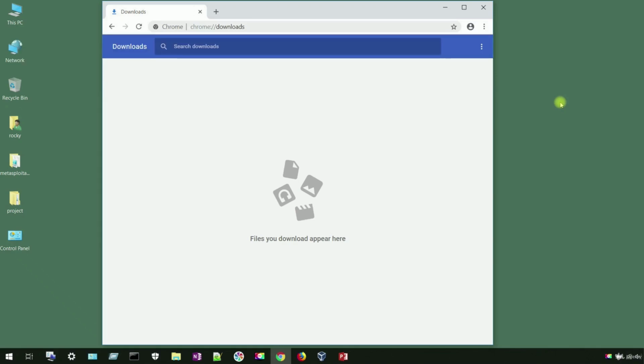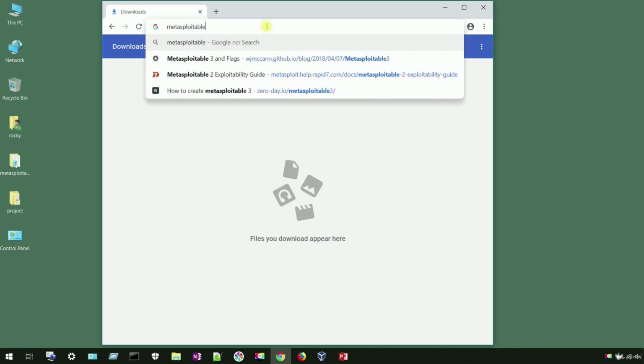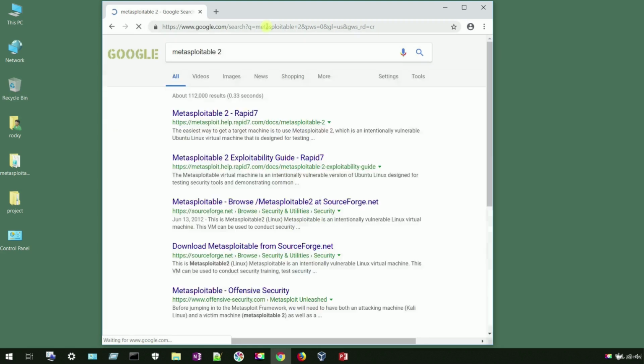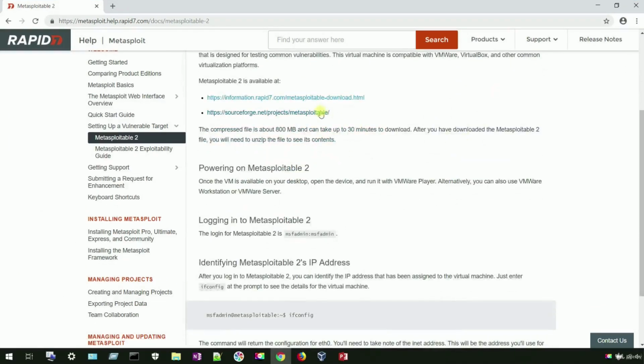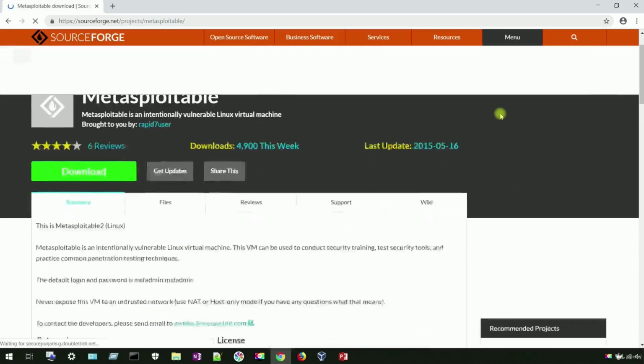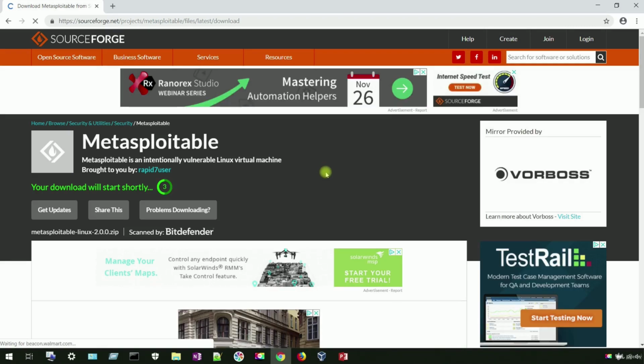So go ahead and fire up your favorite browser again and type Metasploitable 2 into the address bar. And look at that. In the first row is Rapid7's page. So this is the official page for Metasploitable 2. Now here you're going to see a SourceForge link. So let's follow it. Now you can go ahead and click this big button, which is a download button, and wait for a few seconds. Then your download starts.